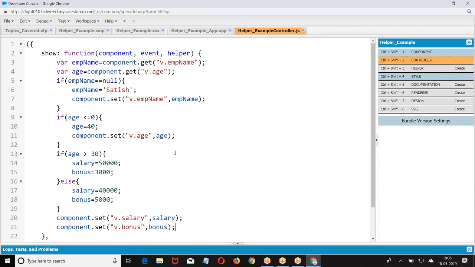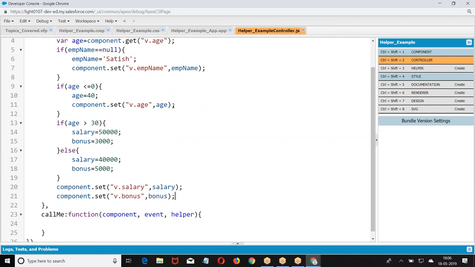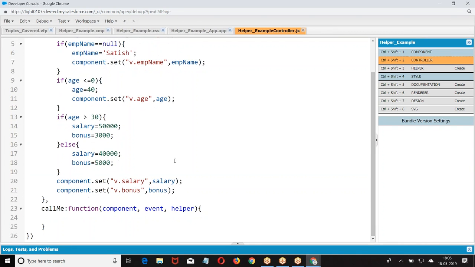Does anyone have any difficulty in understanding this functionality? Read the value of name, read the value of age. If the name is blank, if name is not entered, set the value of the name equal to Satish. If age is less than or equal to 0, then I ask you to set 40. Right? Component dot set v dot age I have taken. Then if age is above 30, set these values. Less than or equal to 30, set these values. I hope you are good with this.